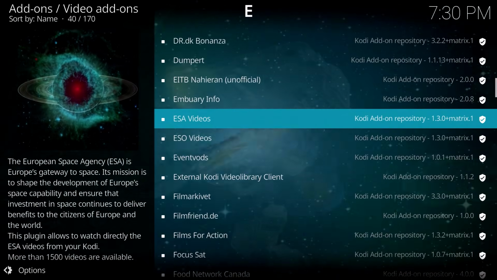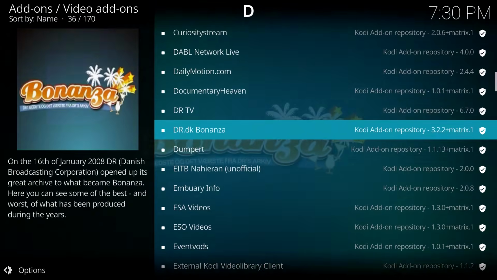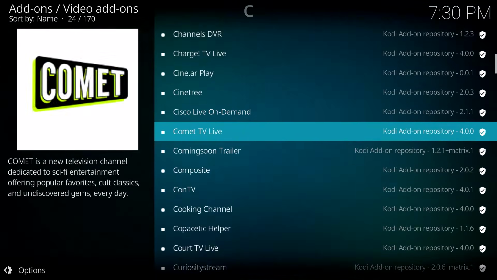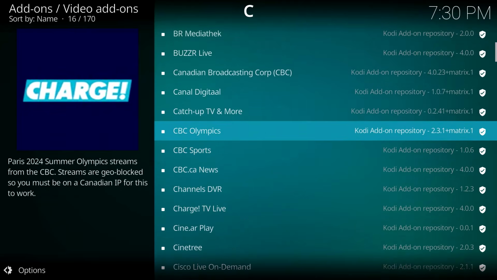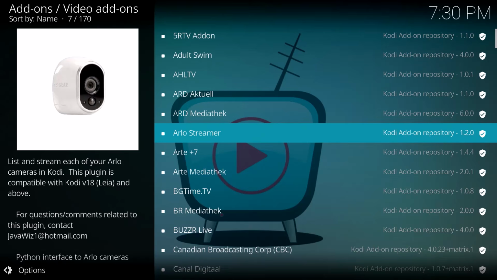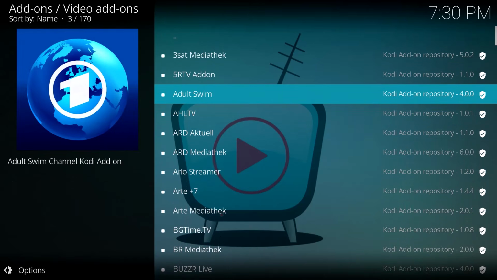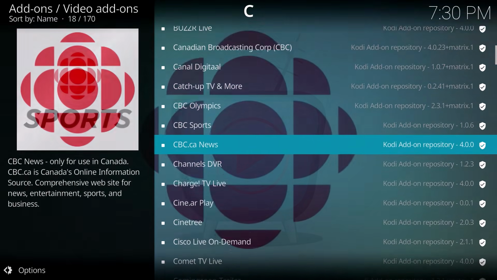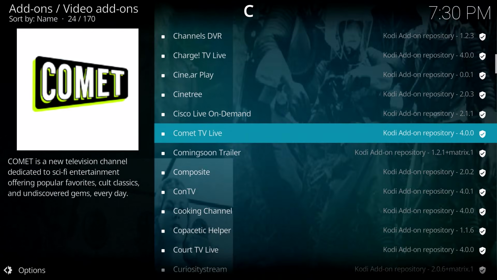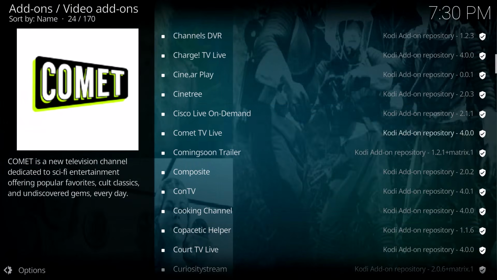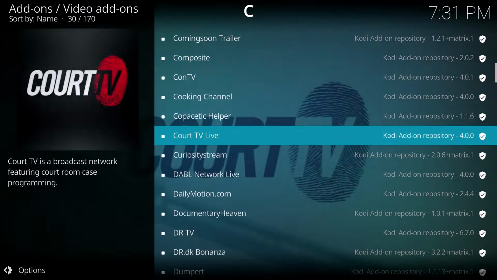Let me see if I can find something else really quick while we're here. Let me see here. No. Wow. Okay. Let's see if we can get, there's some Adult Swim here. So there's different ones that you can choose, but I just wanted to show you how really easy it is that you can find different things. So you got Comet with sci-fi. There's all kinds of things here.